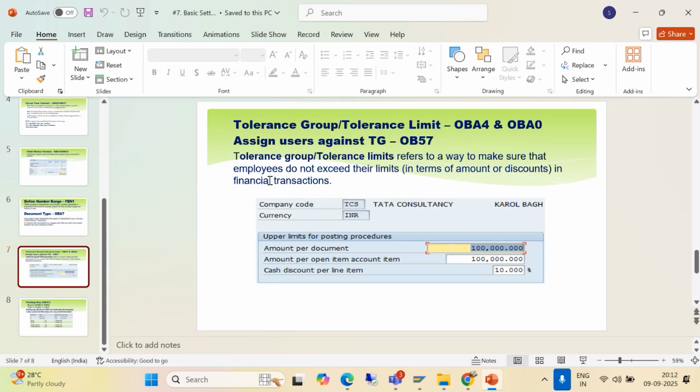So that is the tolerance. Why is it happening? It is the management control. They decide the amount up to which a group of people can post transactions. The limitation has been fixed. Understood? Okay, so these are the options which are there in SAP. I am telling all these things over here so that you can understand without any confusion.